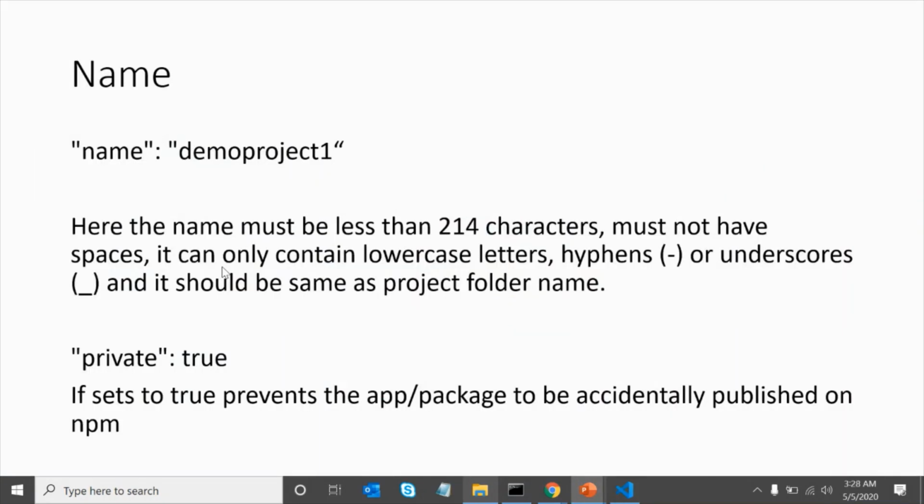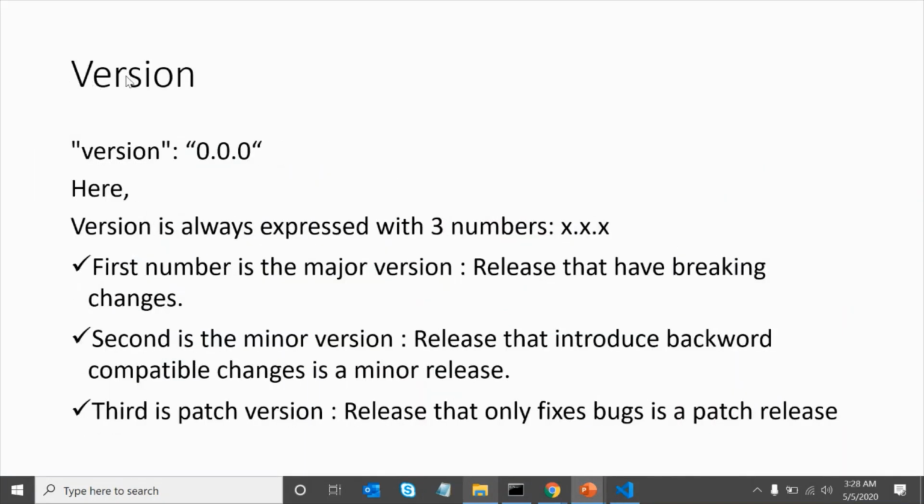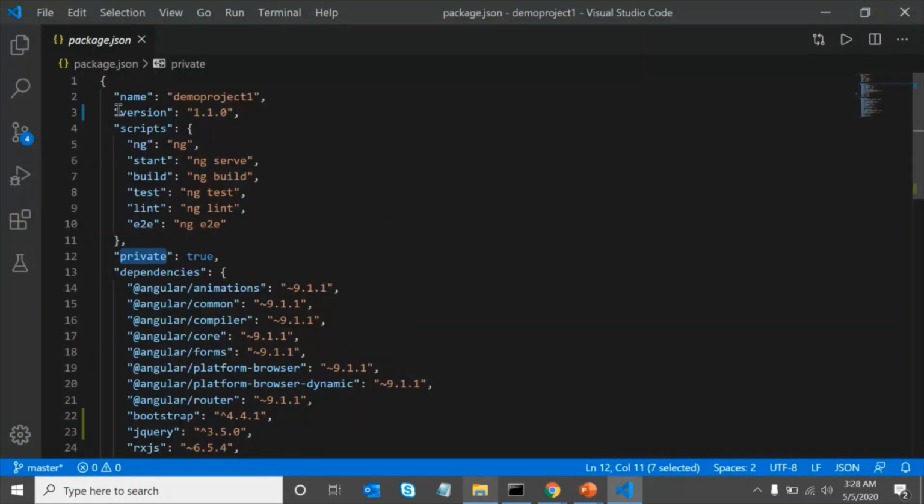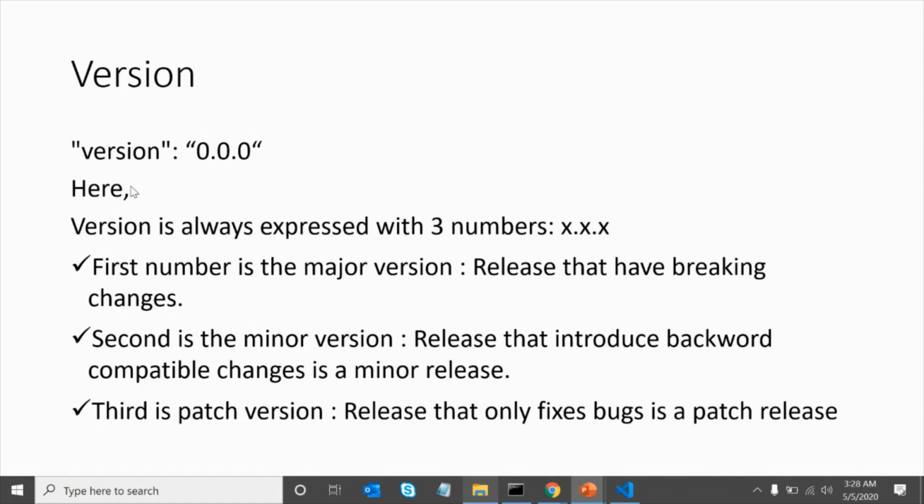So now we will come to our next one, that is the version. What is the meaning of this version? Here the version is always expressed with three numbers, x.x.x. What is the meaning of these three x's? The first x means the first number is the major version.